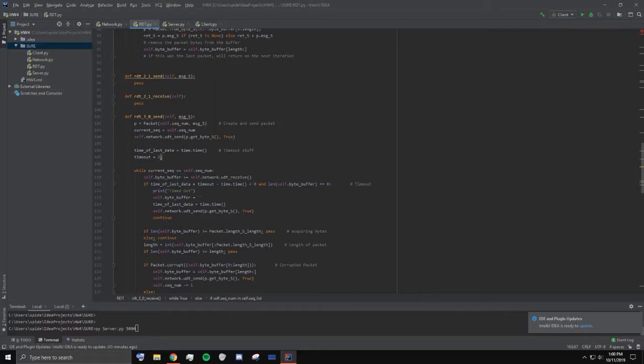So to handle the timeouts and lost acknowledgements, I added these lines of code right here. What they do is they add up the time since the last data was received, and if it exceeds the timeout, it will resend the packet.